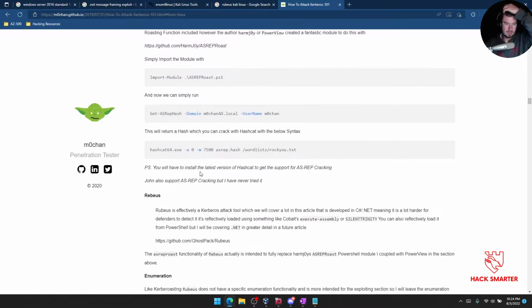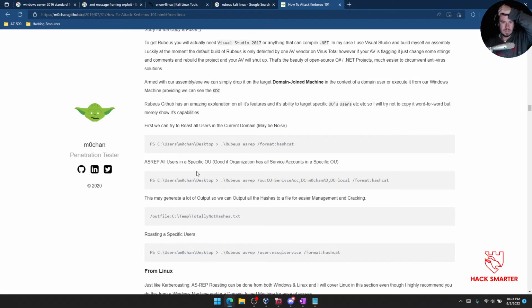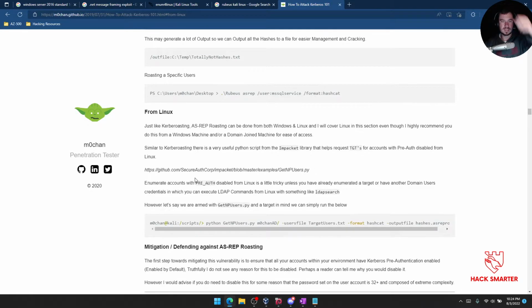We're not using Windows. What can we use? Linux? From Linux. Just like Kerberoasting, AS-REP roasting can be done from both Windows and Linux, and I'll cover Linux in this section, even though I highly recommend you do this from a Windows machine. Okay, well, we're not going to do it from a Windows machine. Impacket, okay. Enumerating accounts with pre-auth disabled from Linux is a little tricky unless you have already enumerated a target or have another domain user's creds. However, let's say we're armed with GetNPUsers and have a target in mind.